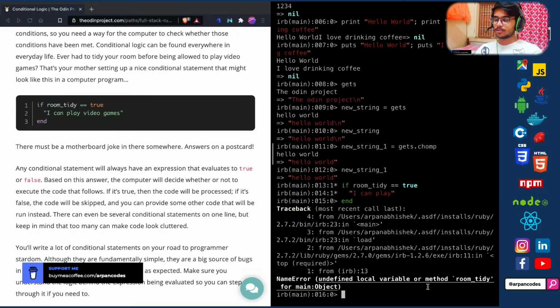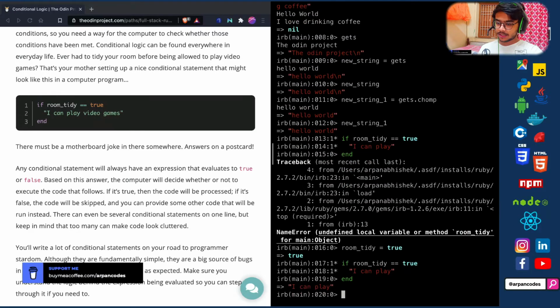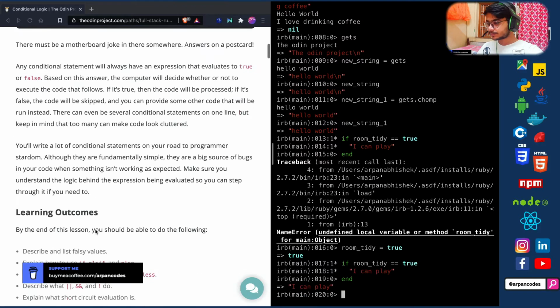So this is working. Let's try this with room tidy equals false. Let's say true. Okay, so now we have room tidy, and let's try it again. Okay, so if works.